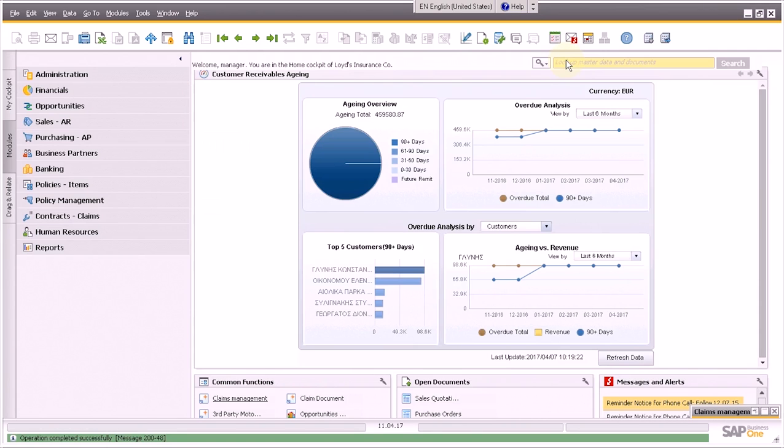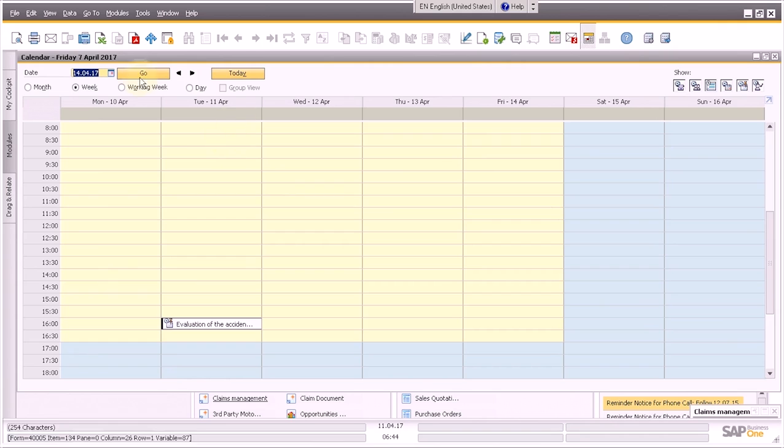What is really important is that now that an activity is assigned to Jim, if we go to the calendar, and specifically to the calendar of the employee Jim, who is the expert for this claim, we can see how this task, the evaluation of the accident, is immediately visible in his calendar so that he will be informed that this action needs to be done, and of course the date and the hour of this action.